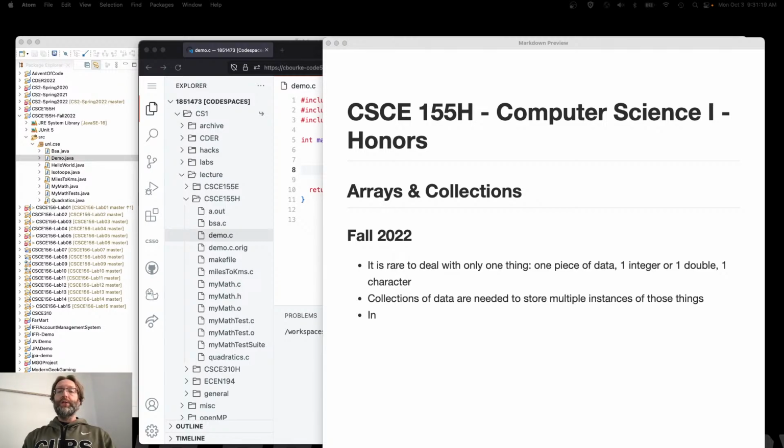In C and Java, we use arrays to store collections of similar items, elements, right? Things of the same type. So in both languages, if you create an array of integers, it can only hold integers. If you create an array of doubles, it can only hold doubles, right? Et cetera, et cetera.